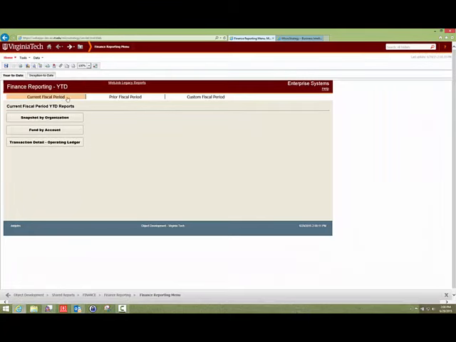You can run things for the current, prior, or custom fiscal period. And that just allows you different options for those different reports. We're going to run from the custom fiscal period for now.